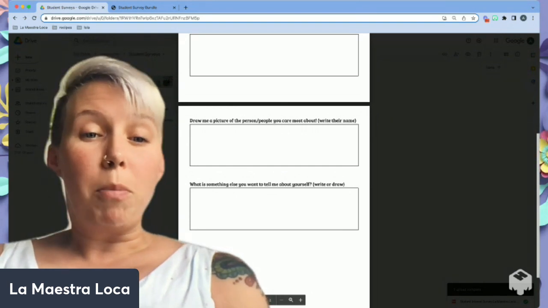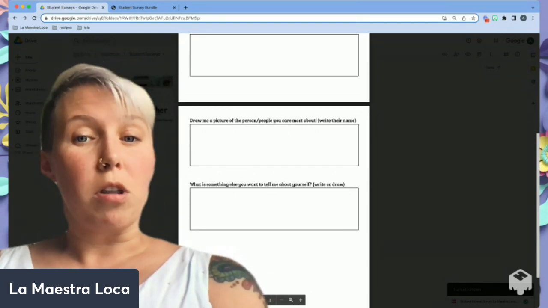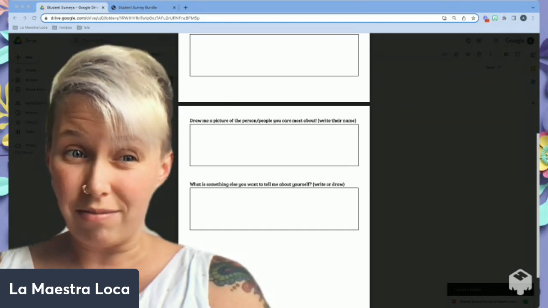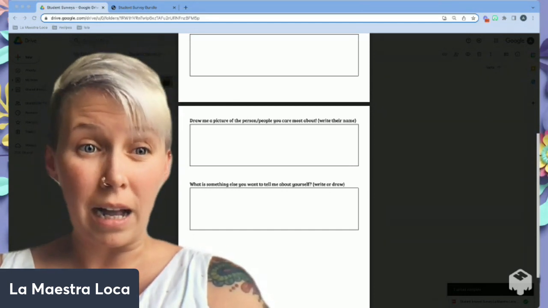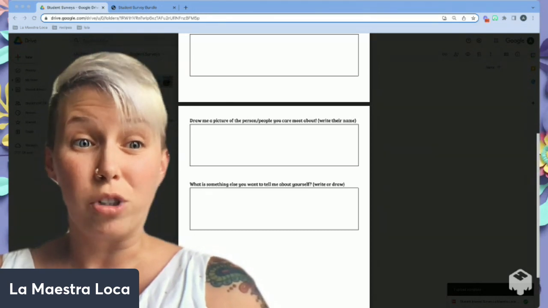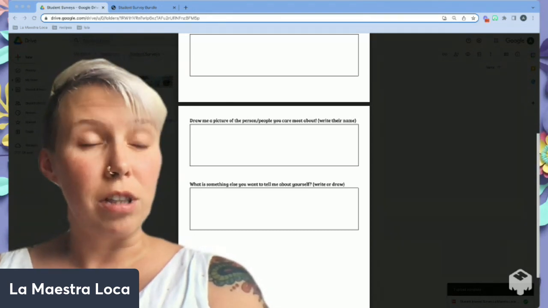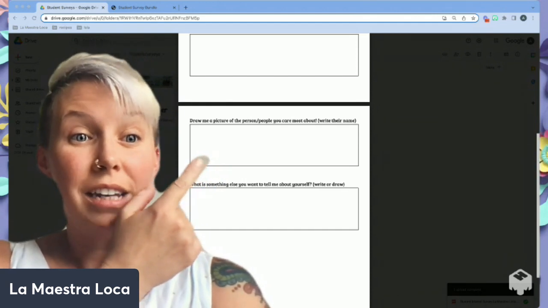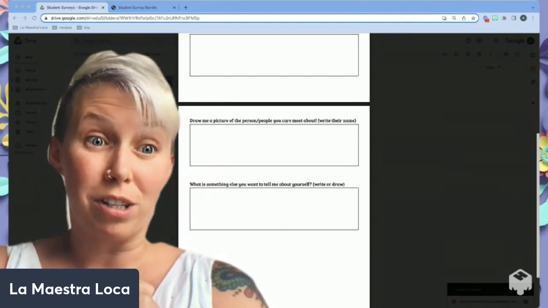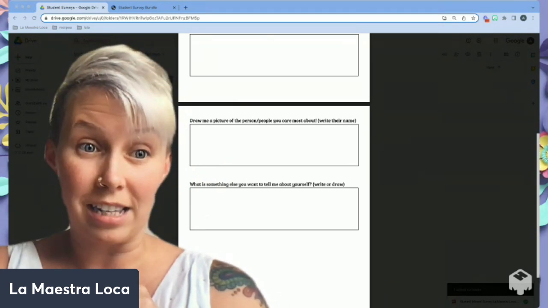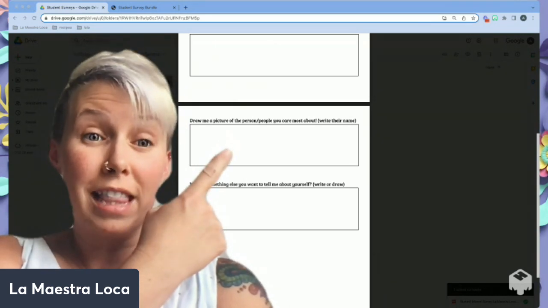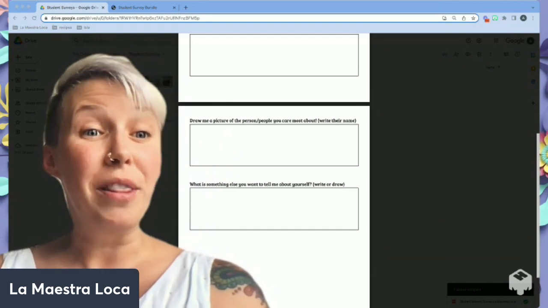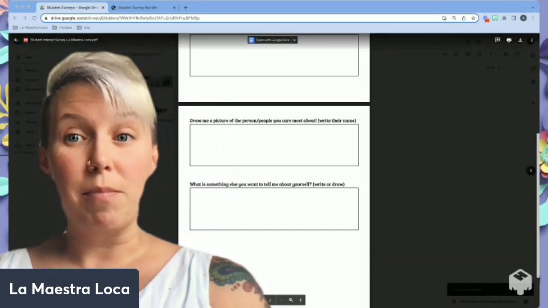The one that's really important to me is the draw a picture of the person or the people you care most about, because those are the people. It's not always parents, right? It might be grandma, it might be an uncle, it might be a coach, it might be another teacher in the building. These are the people that I contact when I need support with the students or want to shout the student out for doing awesome in the class. These are the people that they want to make proud. So these are the people I'm calling home when they're doing great. So that's something to keep in mind.